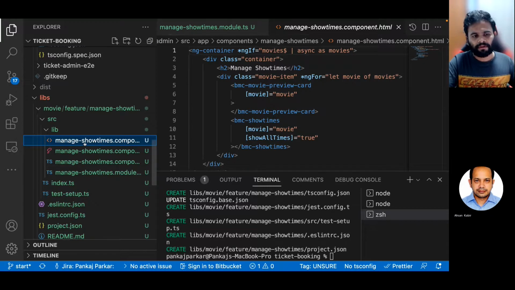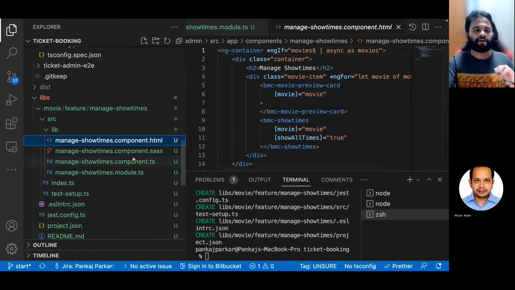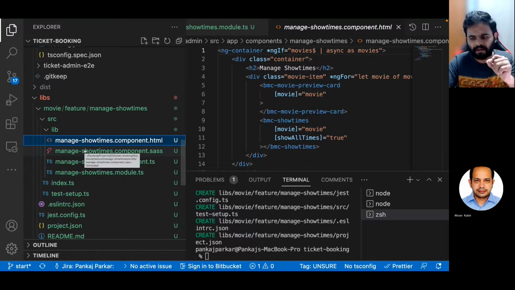And what do we have to do now? One more thing I would like to mention here is that whenever I'm doing anything with a lib, I'm making sure that I'm following the SCAM pattern. So what is the SCAM pattern? For those who don't know, the full form of SCAM pattern is single component angular module.